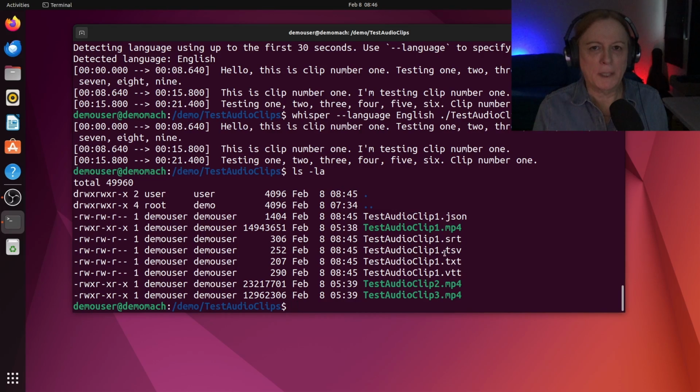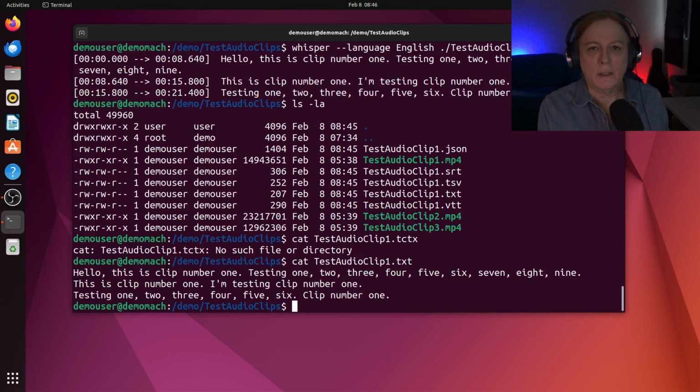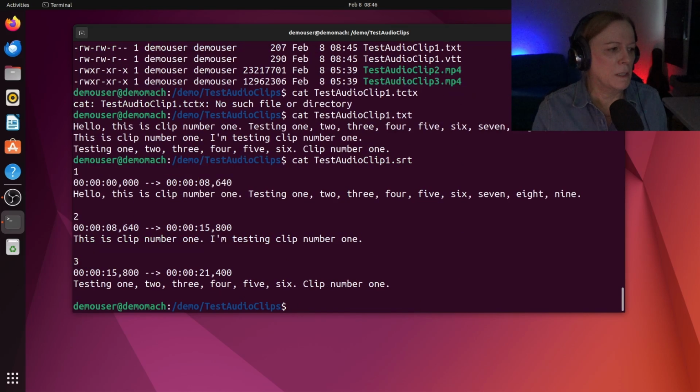Now each of these files has a format that's kind of well known. Text is kind of the simplest, right? So if we look at test audio clip 1.txt, we can see that's just a text output of what we saw out here on the console, except for, of course, the time values. If we look at one of the other ones, for example, the SRT, we can see that that actually includes some time values here.